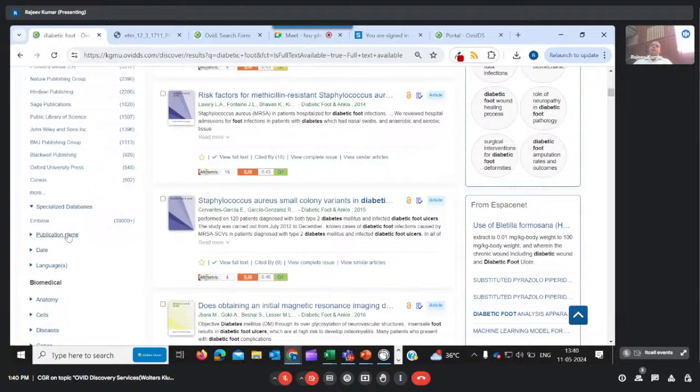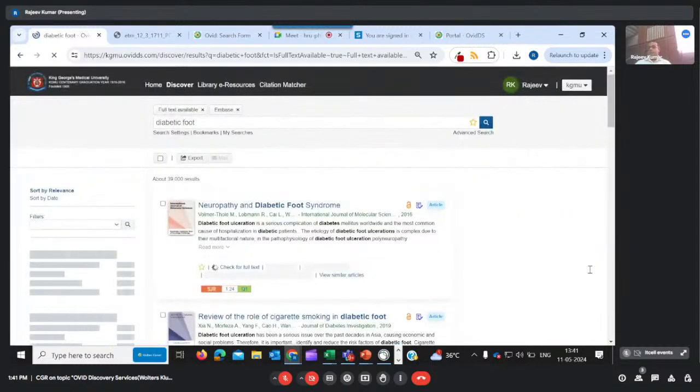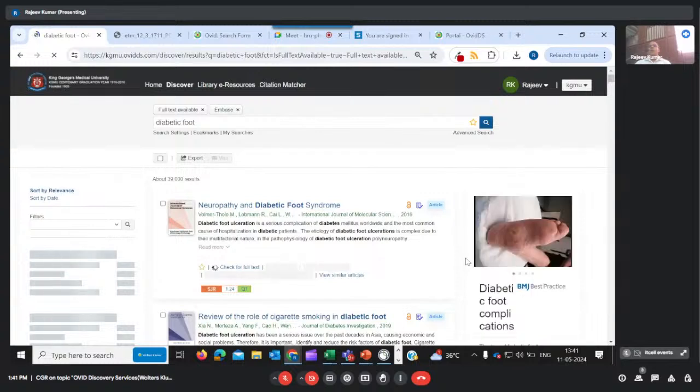Recently, what we have done, even if you are not having access to Embase, we know that 8,000 journals are indexed in Embase. So we have created a special filter. If you want to see what results I will get if I run a search within Embase on diabetic foot, just use this Embase filter and you will get exactly the same number or maybe more results here from Embase, basically. So 39,000 results will come from the journals which are part of Embase.